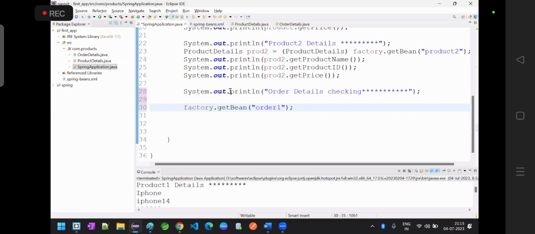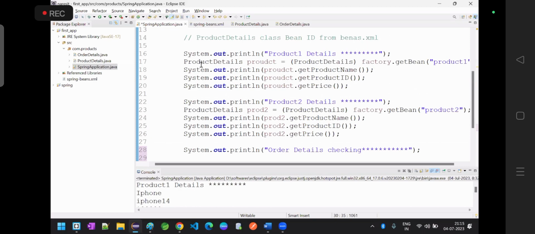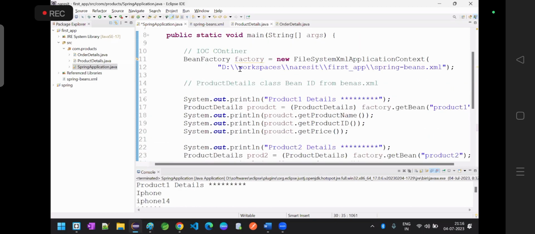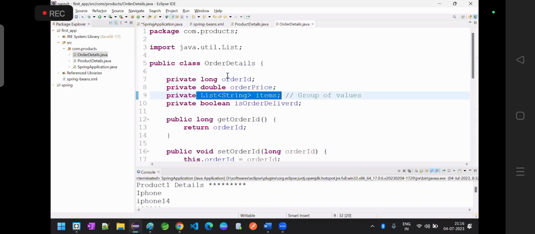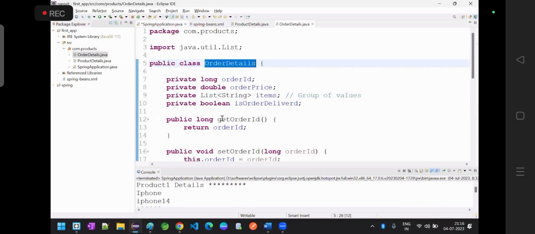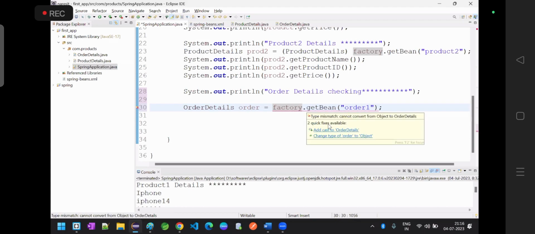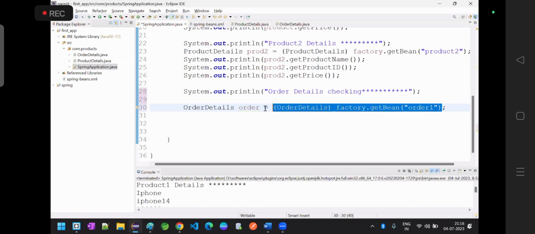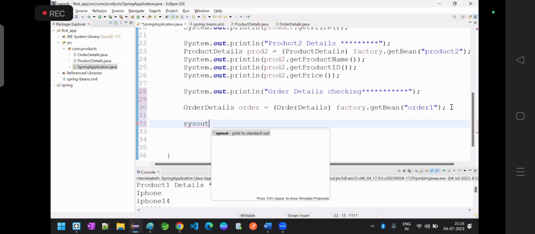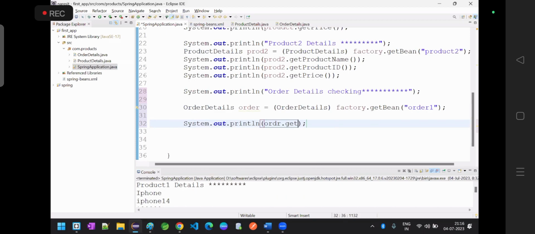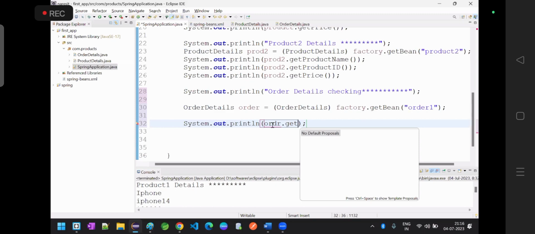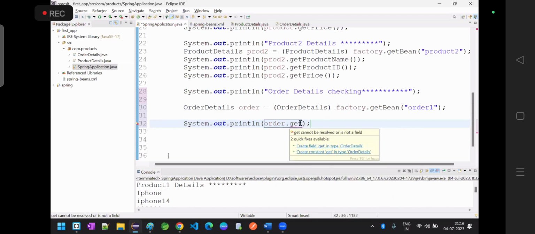So what is it returning? Order object. Initially it will return as an object type, superclass type, but you can typecast it. So the two lines I am writing in a single line itself with the typecast. Order details order equal to, I am going to typecast it to the order details. Okay, now you are ready with your order object. So print your details, order dot get order ID.